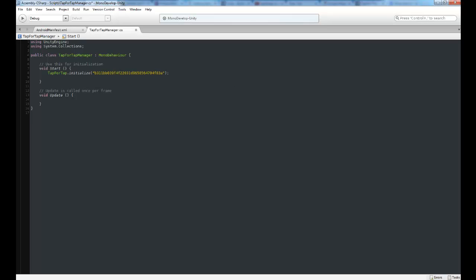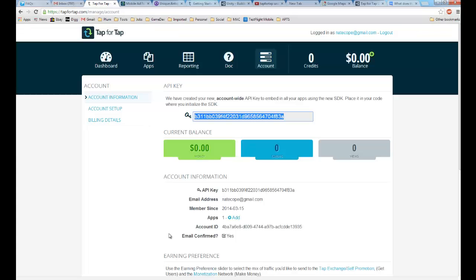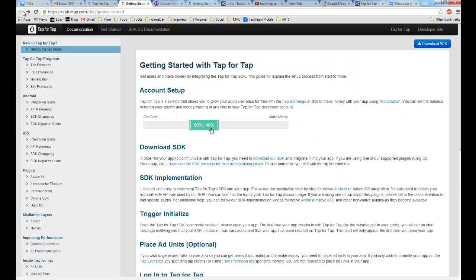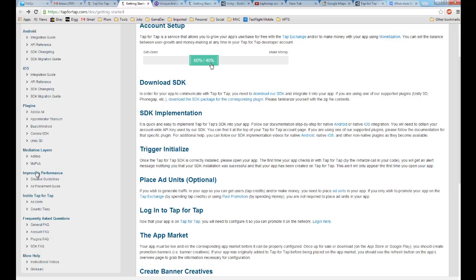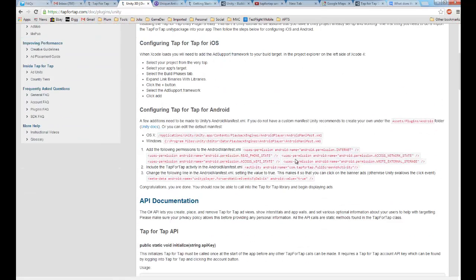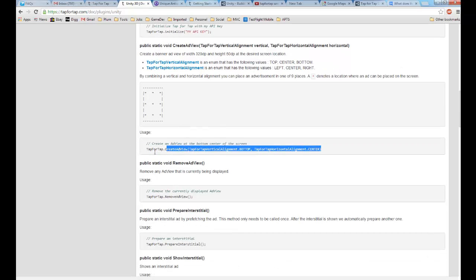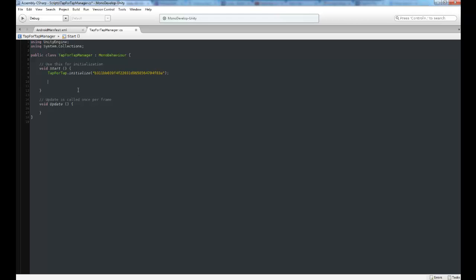Alright. I'm sure there's a way to check to be sure it's been initialized, but in my tests all I had to do was initialize, and right after it the next line is to display an ad. So let's go back to our instructions here, and this is the one I used. Real simple. You know, we'll use their example. Throw it in there.